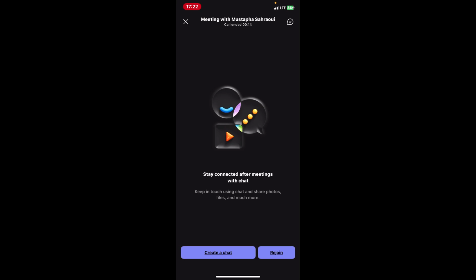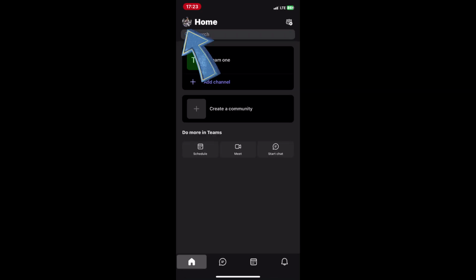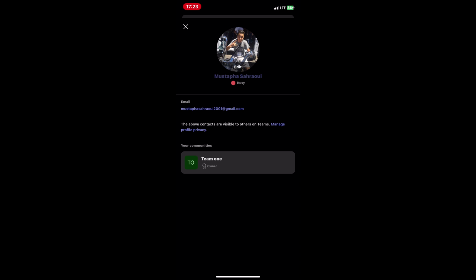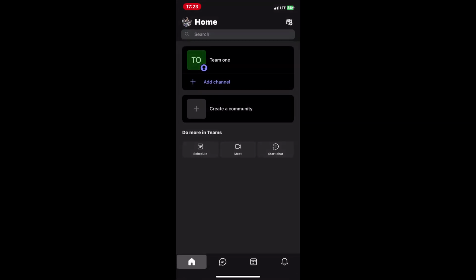And lastly, don't forget the settings. Tap on the top to adjust your status to available, busy, or away. You can also manage notifications and check for updates in the settings menu. If you're part of multiple organizations or teams, you can easily switch between them here.